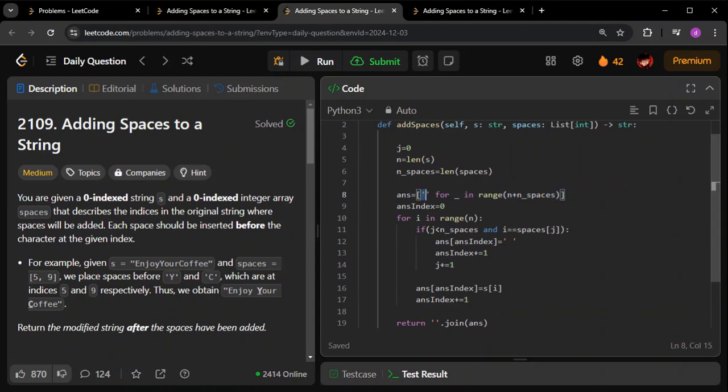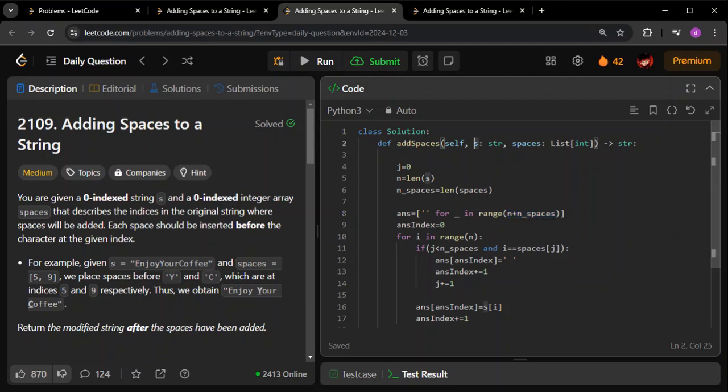Okay, so initially I'm keeping it as an empty string, but I am giving the range as n plus n_spaces. Okay, because remember, the final answer will have a length of this plus this. Okay, as simple as that. So that's why I'm giving it. So initially it will be a list having empty strings for these many times. Okay, for these many times.